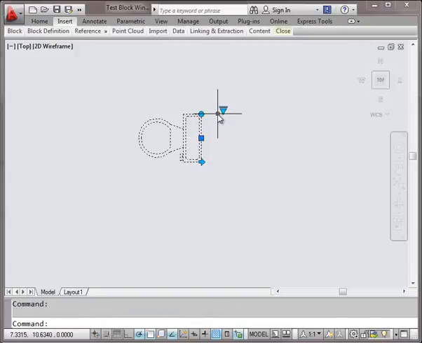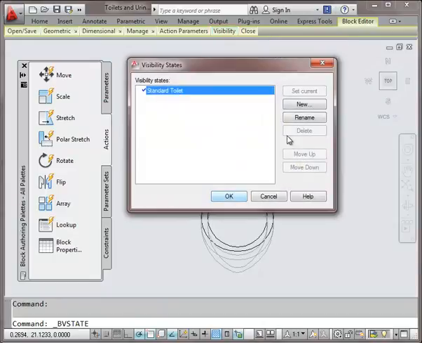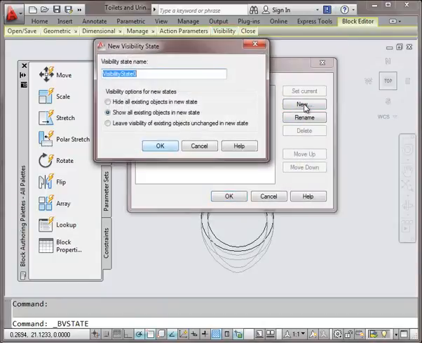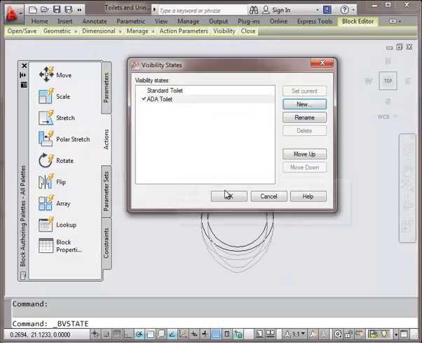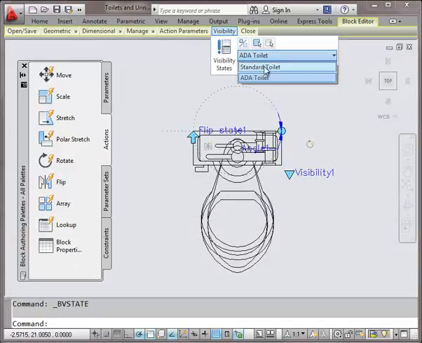Everything's still working. So let's close out of here, and we'll add another visibility state. And this one is new, and I'll call this ADA toilet, American Disabilities Act. And these are toilets in the handicap stalls. So press OK, OK. So now I've got a drop list with two options here. So I've got my ADA toilet and the standard toilet.